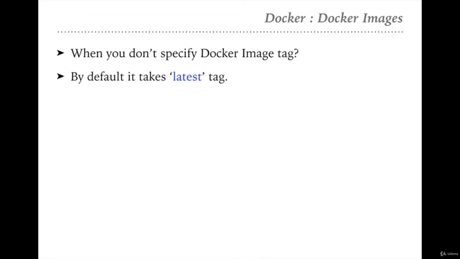If you are tagging your image, then you are maintaining specific versions of your image which are fully tested and qualified by your testing team. So this is the benefit of using tags in an image.